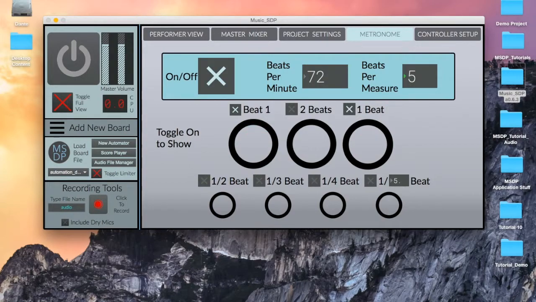Below this topmost section, we have a series of lights that will blink in time with different divisions of the beat. The top left light, which is turned on by default, blinks on the first beat of every measure. How often that first beat comes around will be determined by the number of beats per measure that have been set by the user. The second light blinks every 2 beats, and the third light blinks every beat.